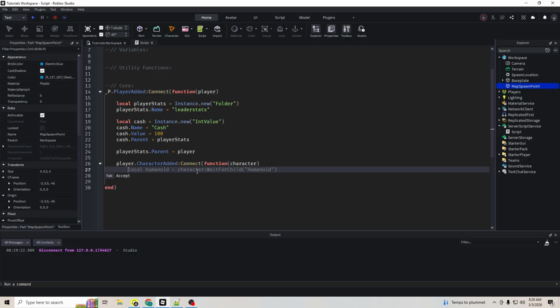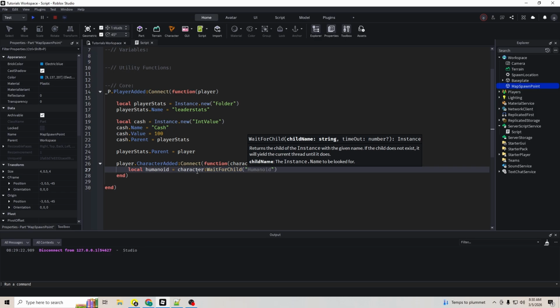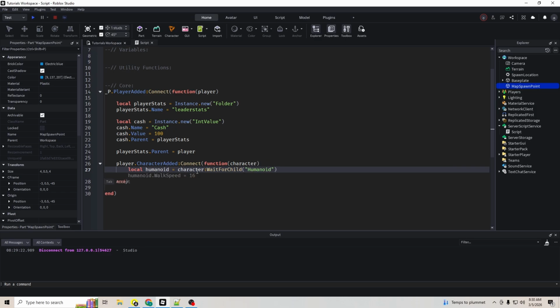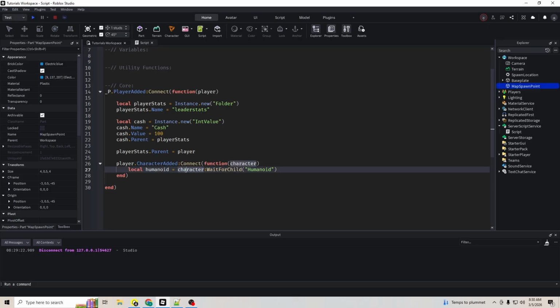And then we are going to get the humanoid. So local humanoid equals character:WaitForChild("Humanoid"). And what this is doing is when the player's character is added, we get the character and we get the humanoid from the character, but we wait for it because it might not be loaded in right away.